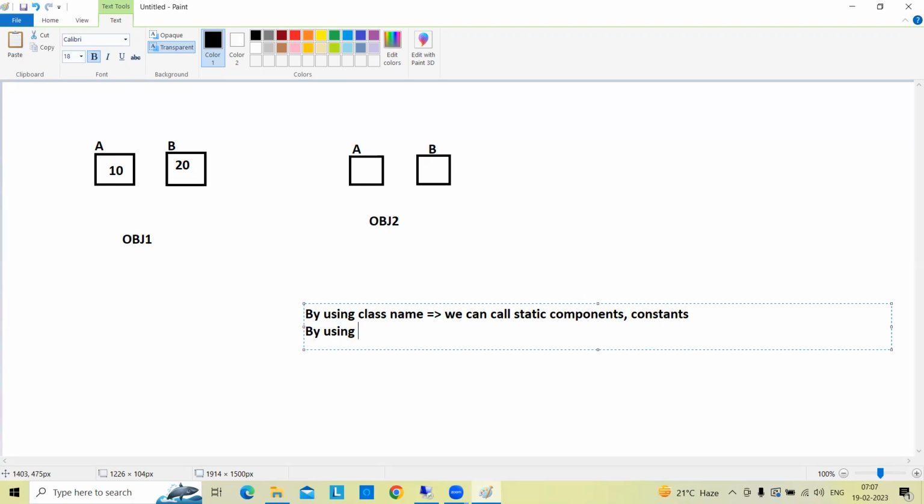By using the object name, we can call instance components, static components, and constants. We can call anything by using the object name. But by using the class name, we can call only static components and constants. Other than these two things, we cannot do anything. Only static components and only constants it will allow by using the class name. Maybe it will be helpful.